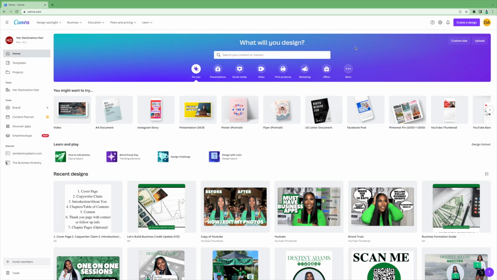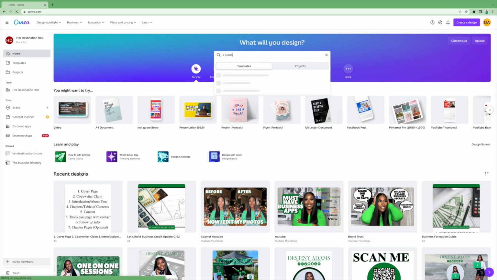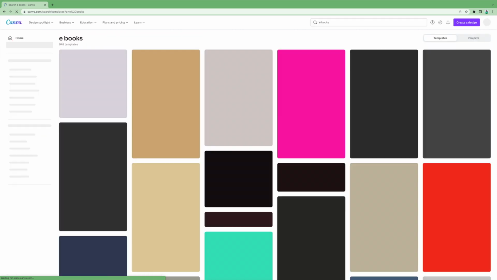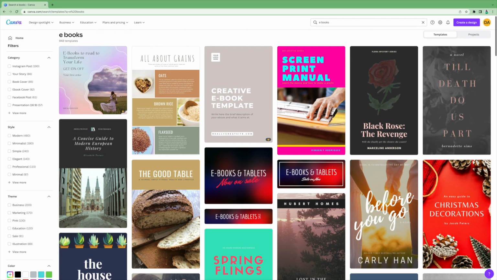Let's start by pulling up canva.com. So if you watch any of my previous tutorials, then you already know how to use Canva. So one of the things that I like to do when it comes to creating ebooks is I like to actually search the templates. The templates on Canva are going to be a lifesaver for you. So we're going to search ebooks. Okay, and they'll have a bunch of different templates for you.